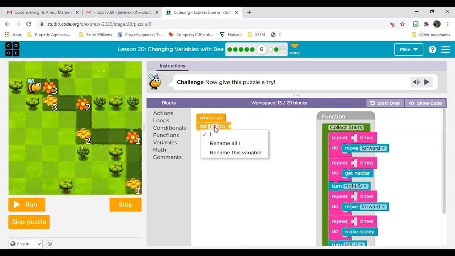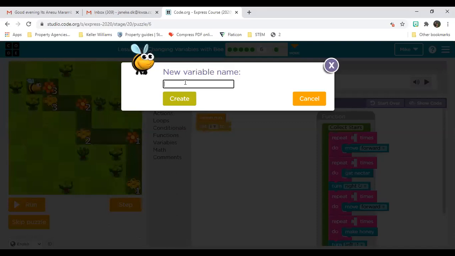Rename, you remember, go to the drop down, rename this variable. I want to rename it and then you can give it a specific name. Okay, what are we going to call it? Like I said, let's call it gather. Or you can make it work, because it's not just gathering the nectar, it's also making honey. So let's call it work.